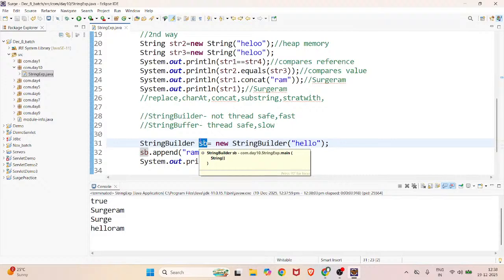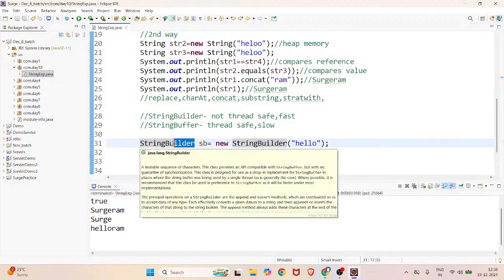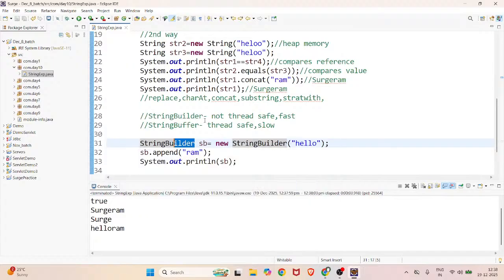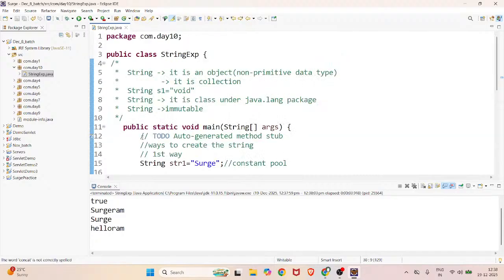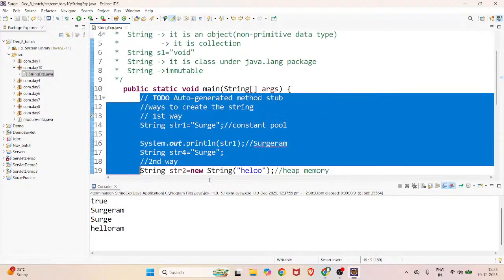That means it is a mutable string. StringBuffer is also the same thing. In place of StringBuilder, you can use StringBuffer. Both will be the same. The difference is one is fast, one is slow. Both help to create these strings. First we'll go with the methods we have seen in this, after that we'll come to StringBuilder and these methods. Till this we saw how to create a string and how you can access it.